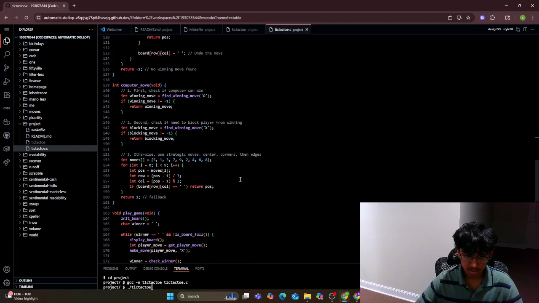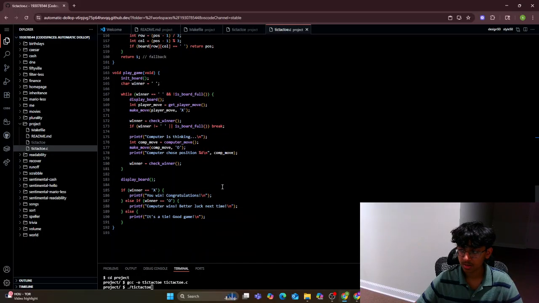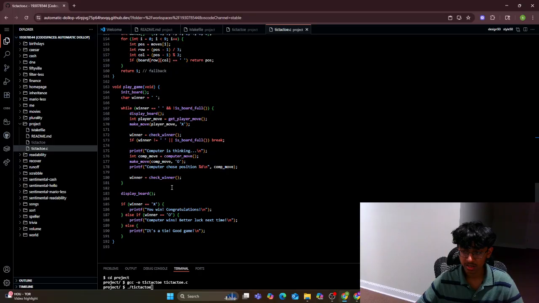Finally, the playGame method acts as the controller and it coordinates all the functions in a loop until the game ends. Now, let's go to the gameplay.